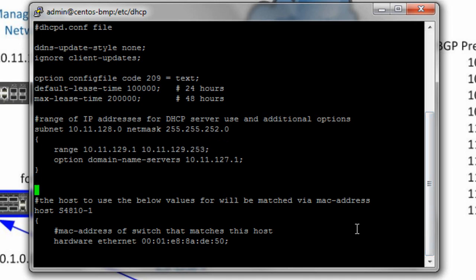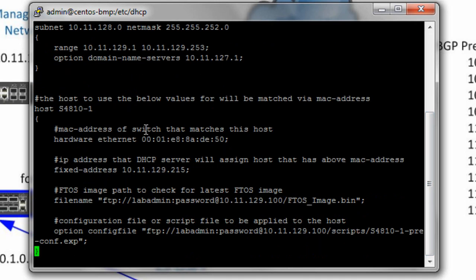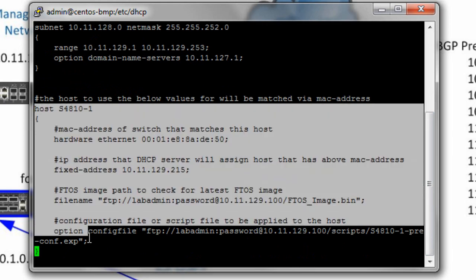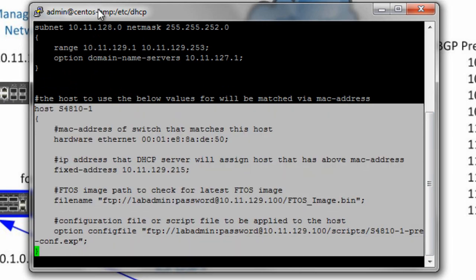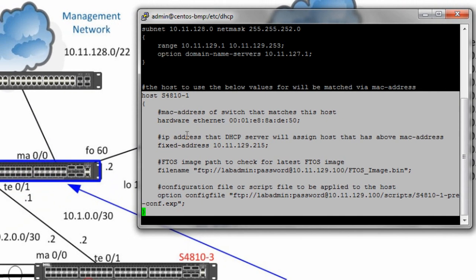If I scroll down, you can see a host section here. I only have one switch using BMP, so I only have one host section. If I had two switches using BMP, I would have two host sections, and if I had three switches using BMP, I would have three host sections with the respective fields updated.